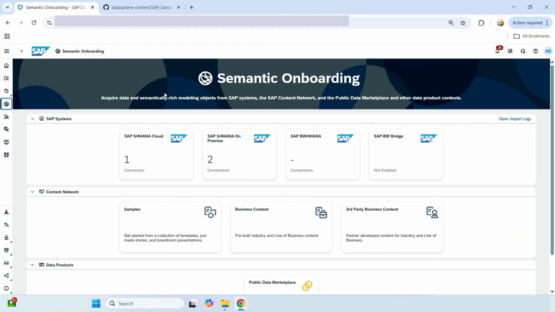We are now in the semantic onboarding screen, and here you can see there are three major categories: SAP systems, content network, and data product. In this session, we will be focusing on the content network. Within that, we have three options: samples, business content, and third-party content.